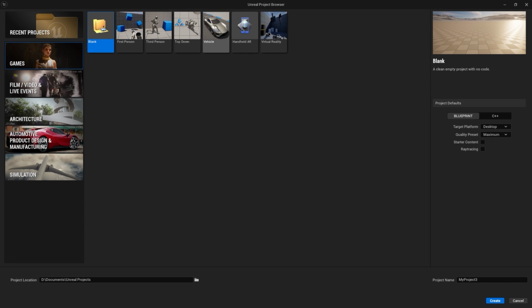Here we will have some templates that can help us speed up the process of creating new stuff or new experiences. But in our case, we're going to stick with the blank project because we want to discover everything that Unreal has to offer step by step. So here, select blank project.